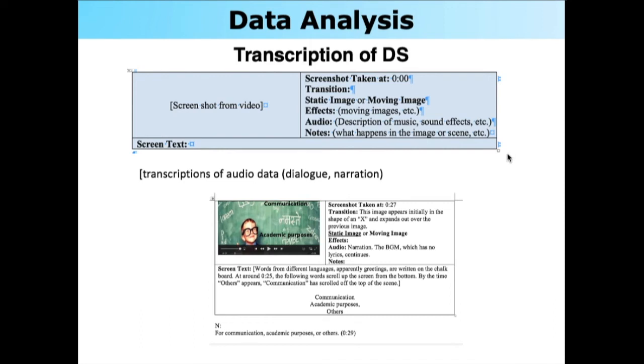To transcribe the digital stories, I made a template that I used in Microsoft Word. The blue image at the top is an example of the template. And the image at the bottom is an actual example of a scene in the digital story that I transcribed. Every time I played the videos, and every time I believed that the scene changed in a significant way, I took a screenshot. And I transcribed all of the dialogue or narration that took place. And I added notes about what was happening on the screen, any screen text that appeared, etc.